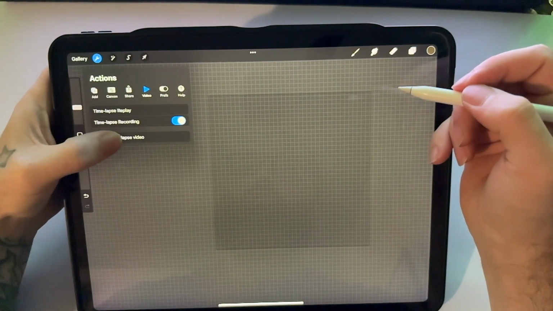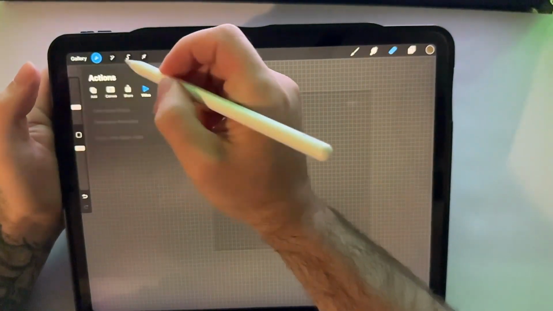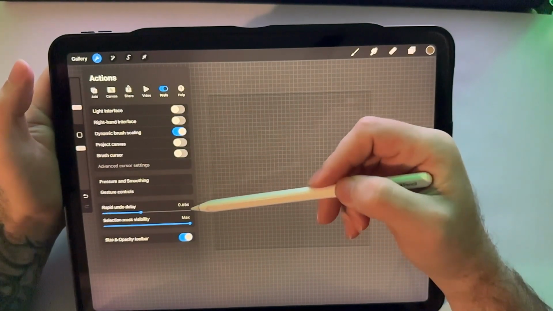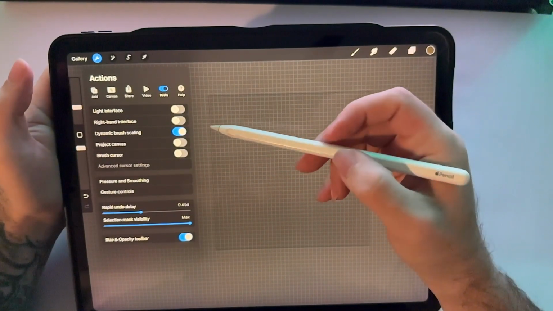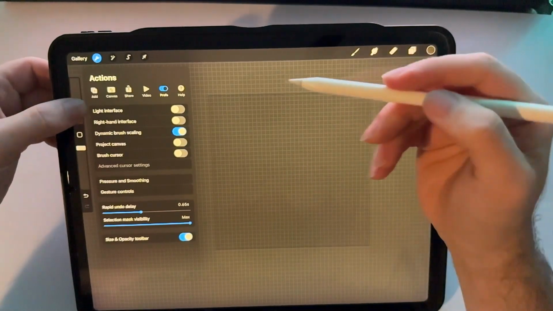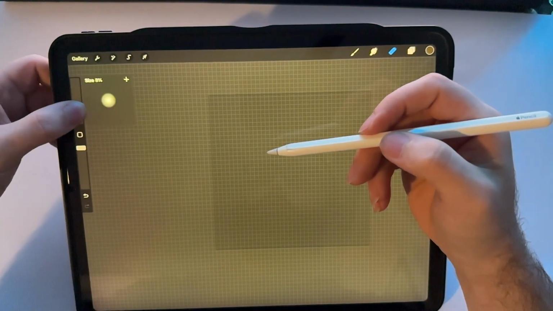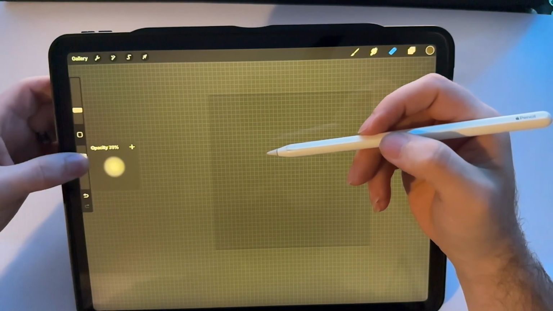Or you can export the video right there. You can go to your preferences. There's a lot of options right there for your brush. This right here, this is your brush settings. You can make it bigger, smaller, or you can turn the opacity down.